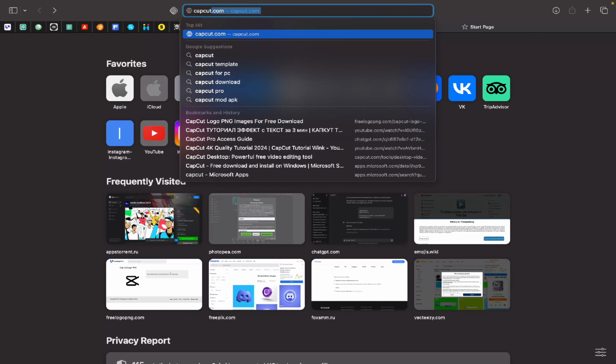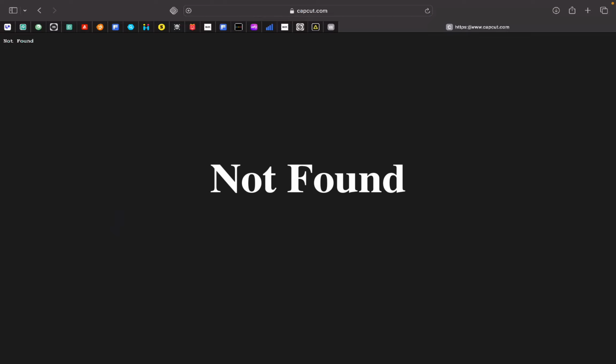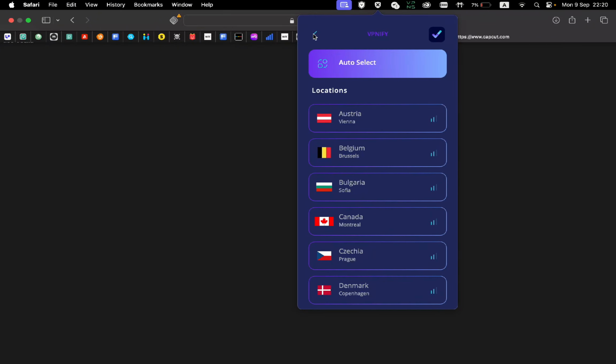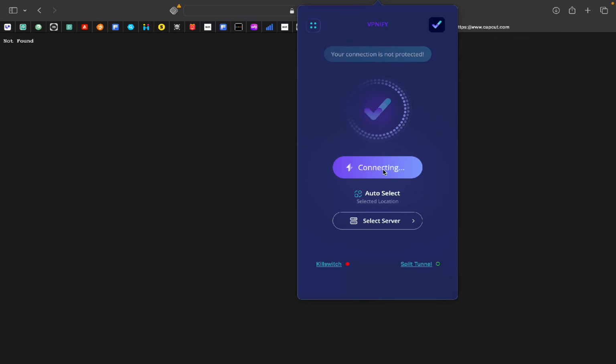Sometimes you may have difficulty accessing CapCut through your browser, Microsoft Apps, or App Store. In this case, you may need to use a VPN with multiple servers, which I link in the description. Turn on the VPN, and then try searching for CapCut.com in your browser, CapCut in Microsoft Apps, or in the App Store.